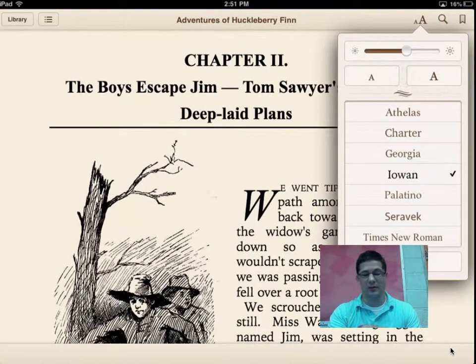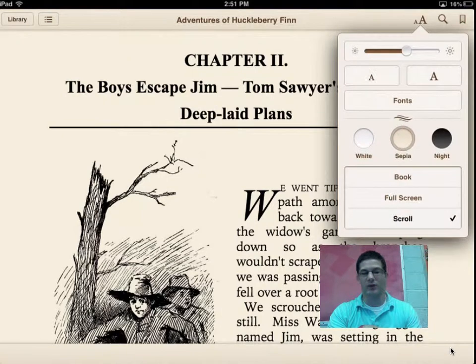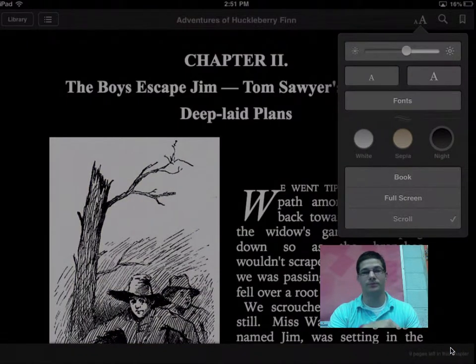Also the fonts. Now I highly recommend everyone change their font to Iowan because that's the only way to do it. But you have those other fonts available as well, so you can use any of those. The themes one is really handy that I particularly like because I do some of my reading at night before I go to bed, and if I do, I choose that night feature, the third one.